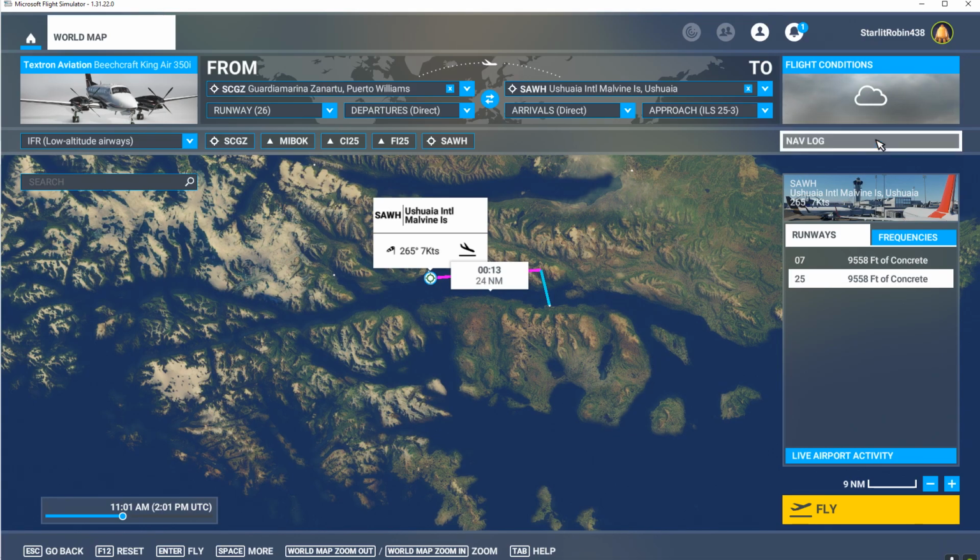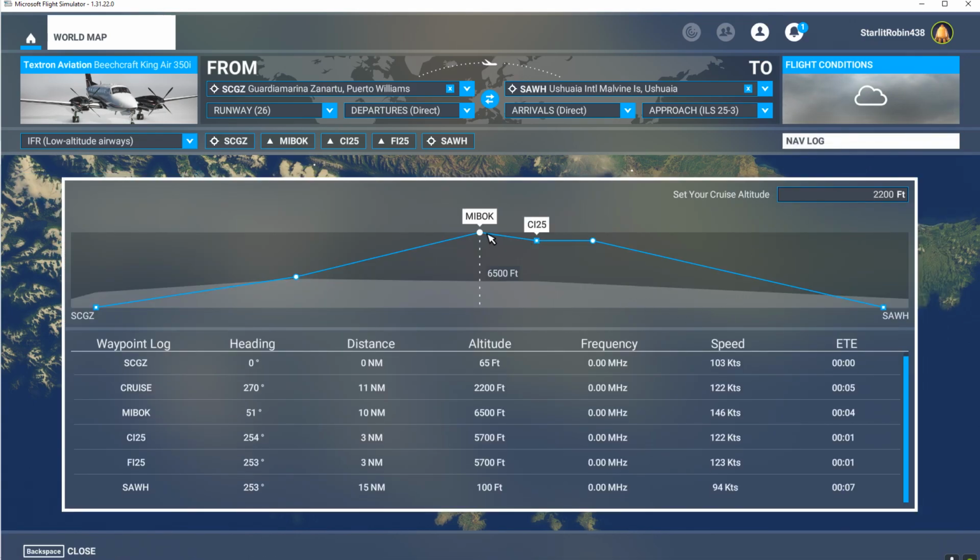Let's just take a look at our nav log here. You can see they're telling us to go to 6,500, then 5,700, then 5,700, and then we have to descend in here. So that's what we'll go to, and right around here I'm going to see if we can pick up the localizer, and we'll hit approach and see if we can pick up the glide slope coming into the runway.